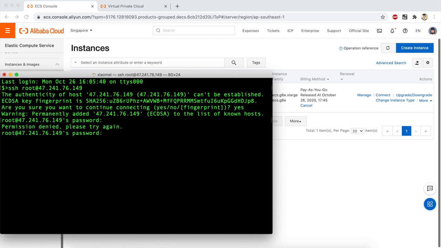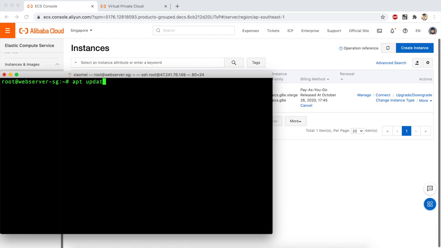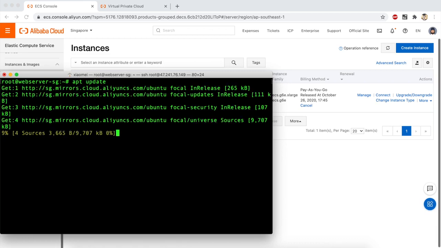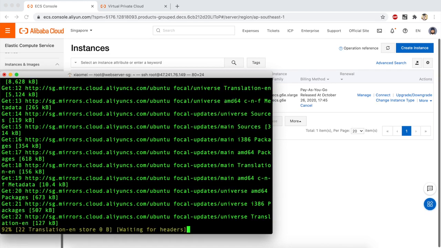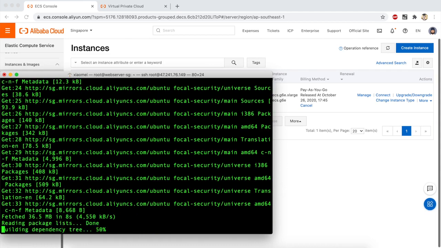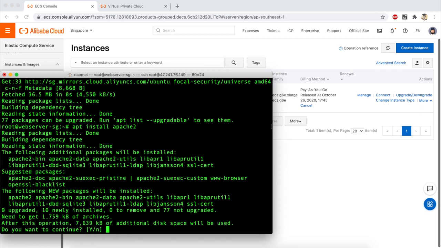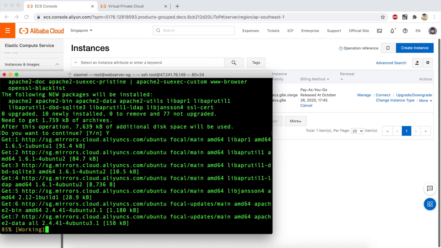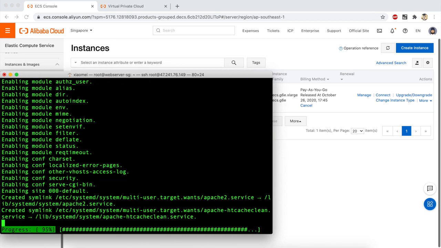Whoops, I typed the password wrong. Let's try again. Okay, we're now logged in, and because we have an internet connection, I can do things like run apt update. So let's go ahead and run an update and then install Apache, and then we'll see if we can access this instance over port 80. So I'll install Apache 2. I'll say yes.